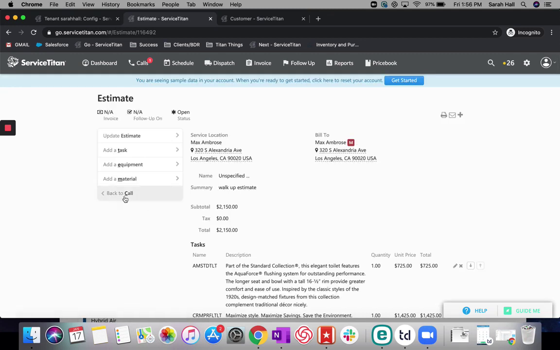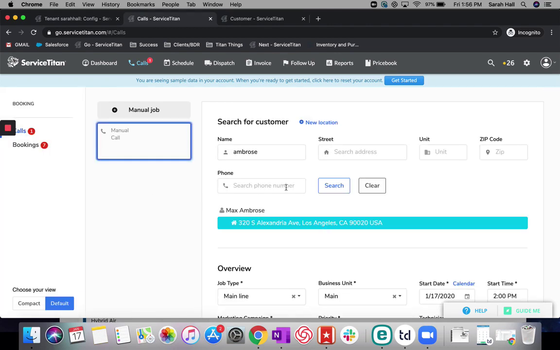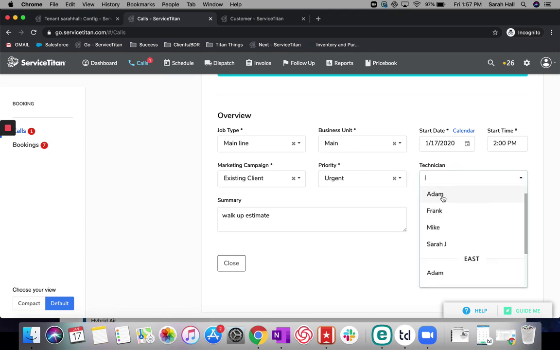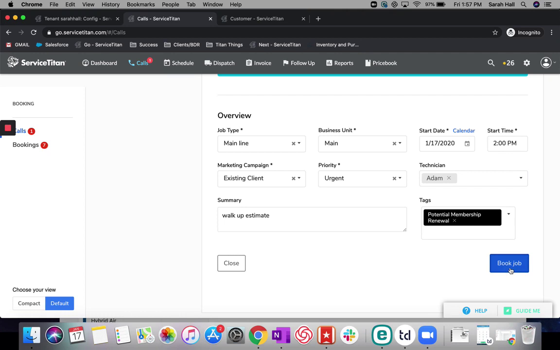And you can see that back to call button still exists. So we can go ahead and click back to call and go ahead and book out the job because Max wants to go ahead and proceed with that estimate work. So I'm going to keep all of the settings the same. You can change or fine tune some of the business unit settings if you'd like. I'm going to add a technician and we're going to select book a job.